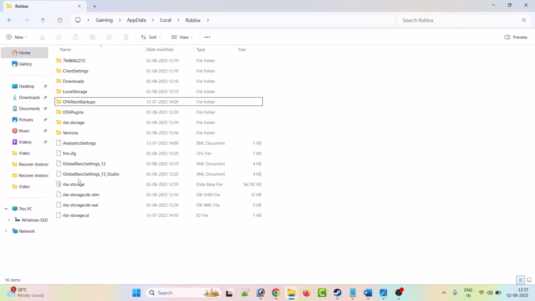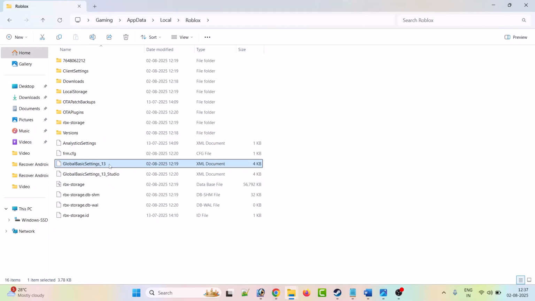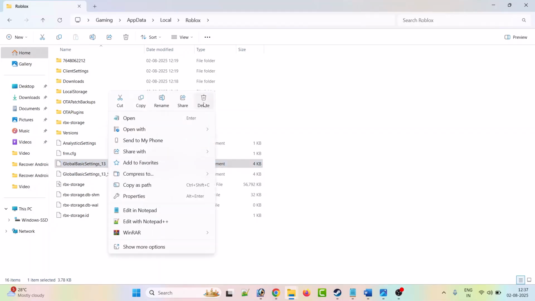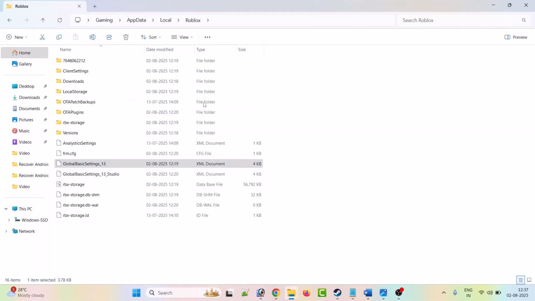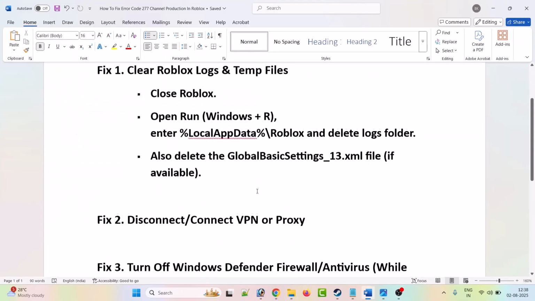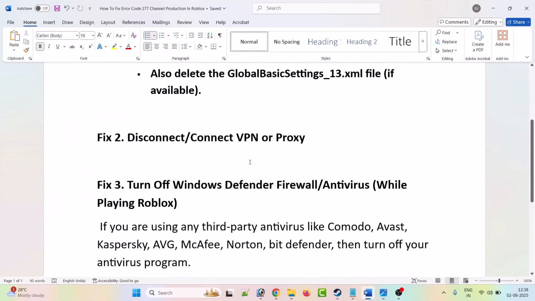Now look for GlobalBasicSettings_13. Right click on it and select delete to delete it. Now you can launch Roblox and check your problem is fixed or not. If not, then here follow the second solution.